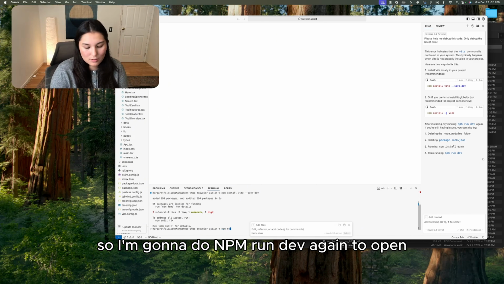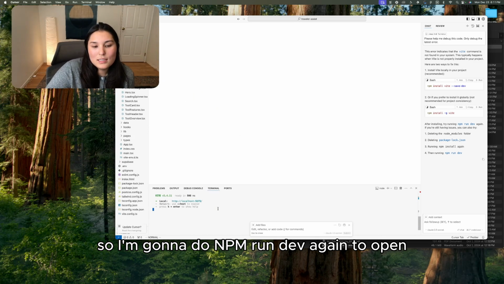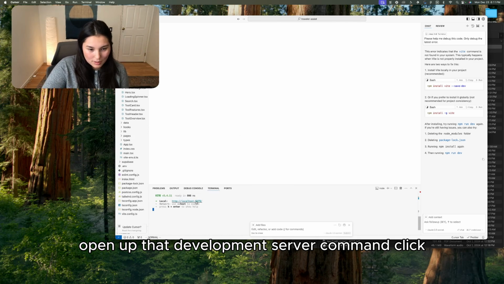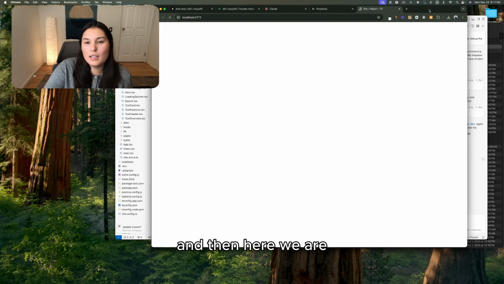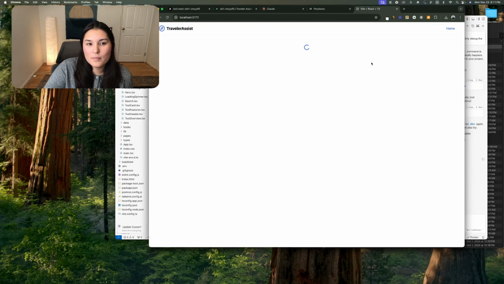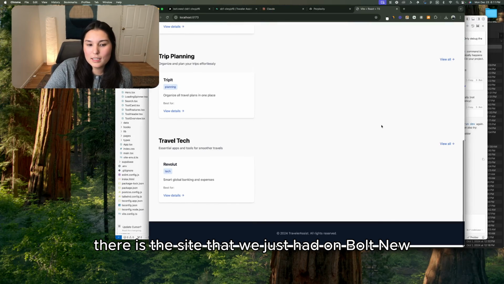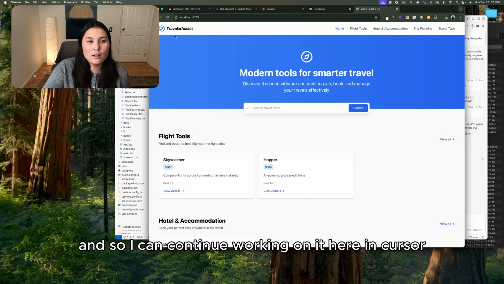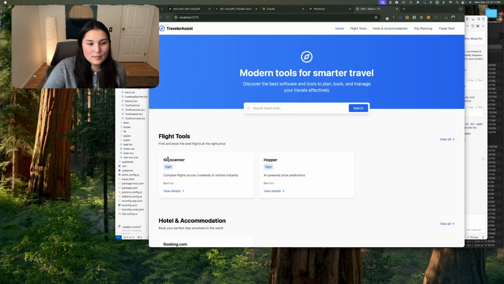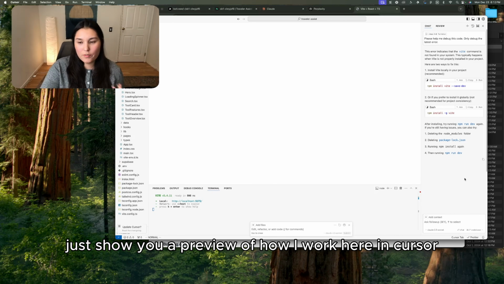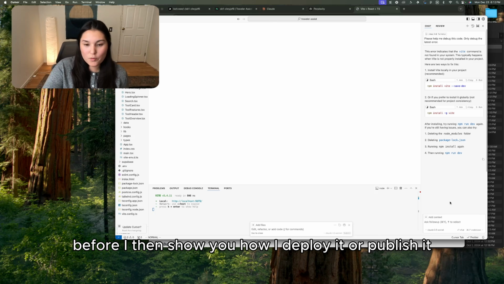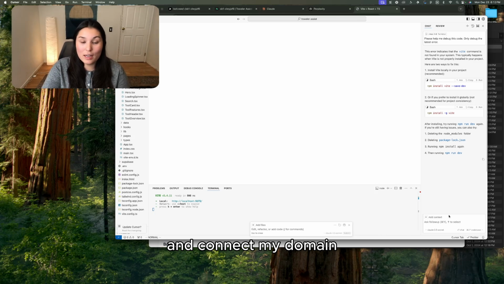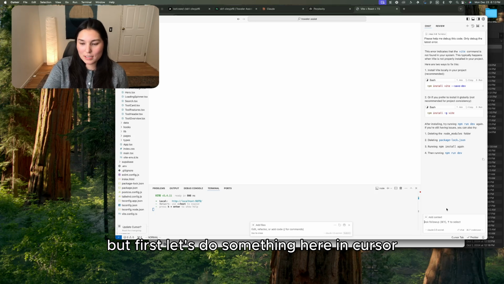So I'm gonna do npm run dev again to open up that development server, command click, and then here we are. There is the site that we just had on Bolt.new, and so I can continue working on it here in Cursor. I'm going to just show you a preview of how I work here in Cursor really quickly before I then show you how I deploy it or publish it and connect my domain. So for that I'll be using Vercel, but first let's do something here in Cursor.